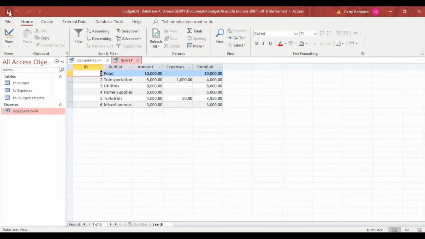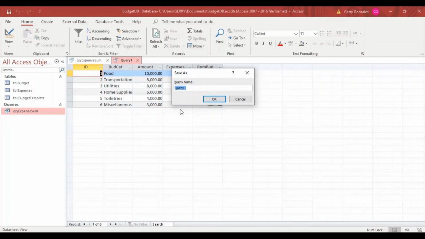Save this query. Click Save. Change the name of the query to QRY REMBUD. Then click OK.